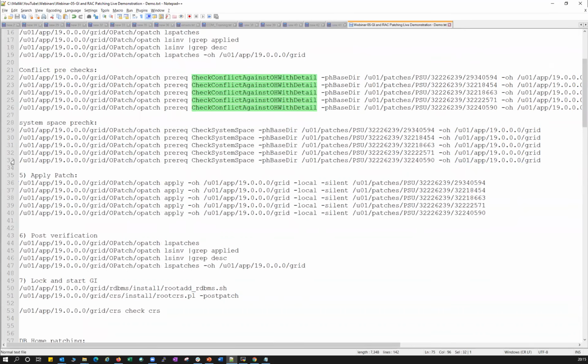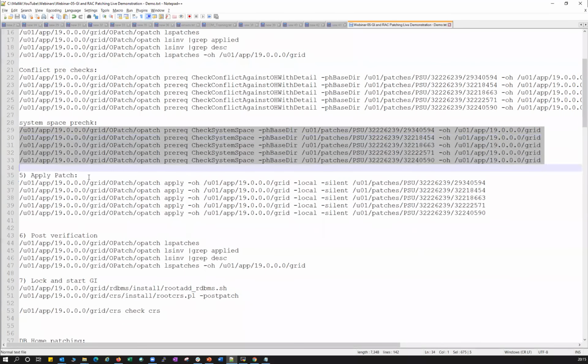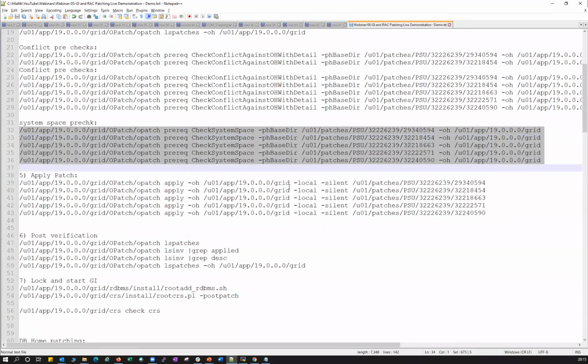Okay, now we are done with the system space check and conflict check, everything is fast. The apply command is very simple. It's exactly the same as that. You need to pass all the 5 patches, one at a time. So I'll just run one patch, and then we'll see all the patches in one shot.